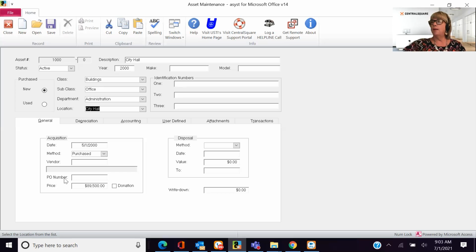We do track the whole life cycle from when you purchase to when and how you dispose of it. There's a table you can set up on different methods. So if you want to be able to keep track of donations or what things you sold, or stolen or whatever, you can track that, the date, the value, and then that write down amount.